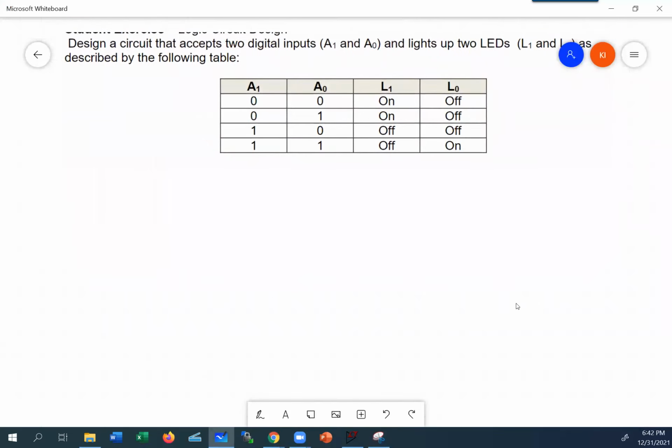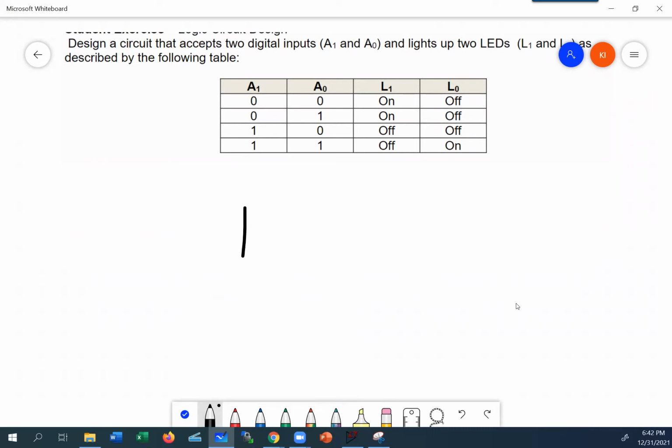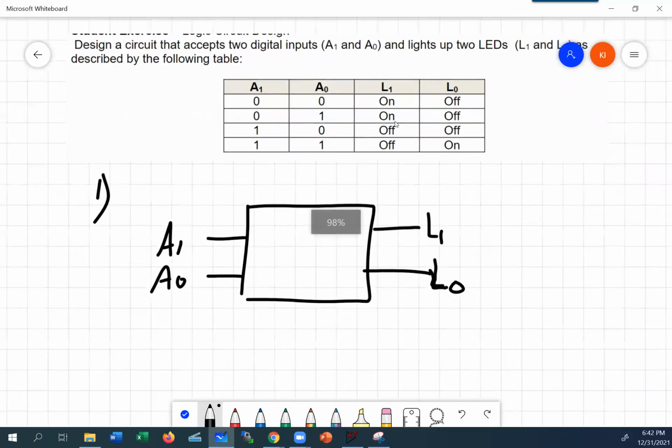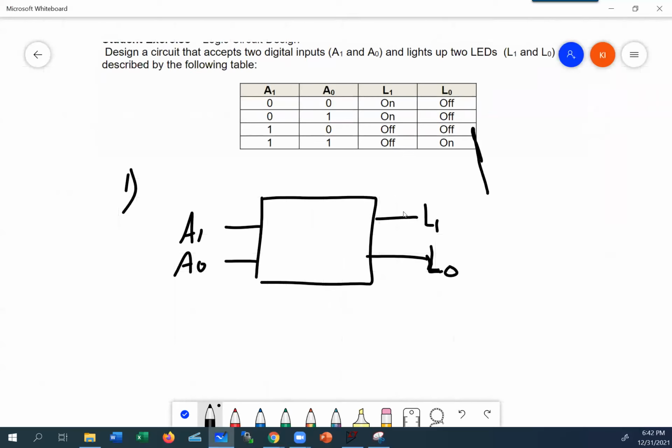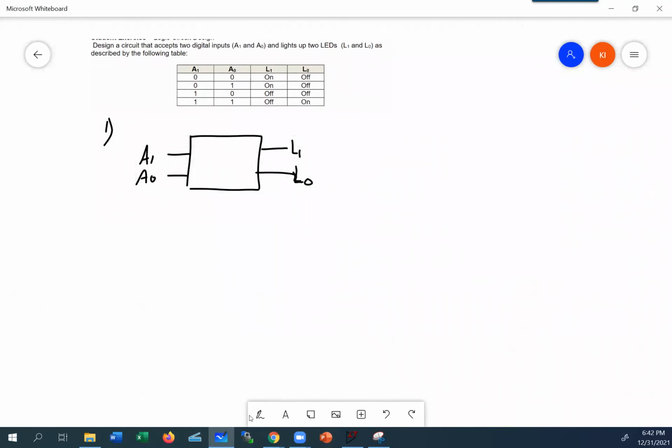All right. So step one for this one, what we need to do is a system diagram, and based on this, basically we have 2 outputs, L1 and L0, and we have 2 inputs, A1 and A0. So that's step 1. They literally gave us the truth table with this diagram they provided for us. But let's go ahead and do our own work here and see where we get to.